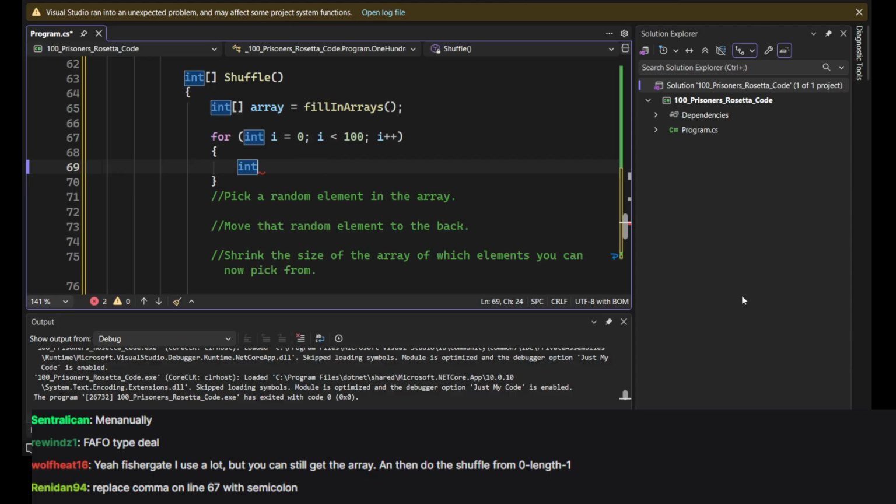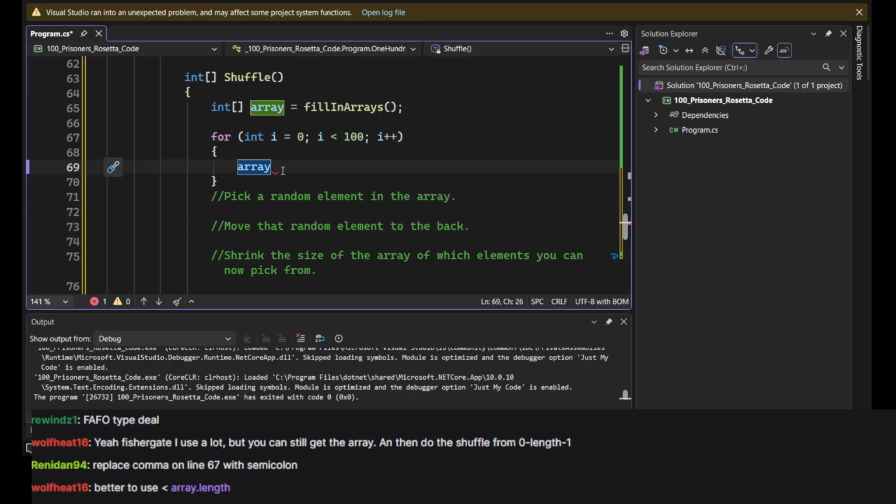and I used a comma again for some reason. Renidan 94 says replace the comma on line 67 with a semicolon. Yeah. Array. Wolfheat 16 says it's better to use less than array. Random.Shared.Next.